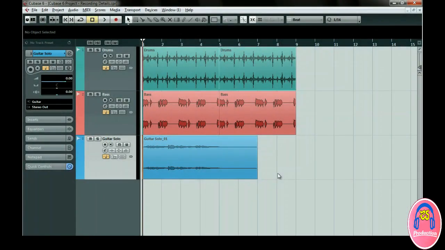Let's take a deeper look into recording audio. Load up project number 15, recording details. In the previous chapter, we recorded guitar. See how the guitar audio file was named? Cubase took the name of our track, Guitar Solo, and placed an underscore after it with the numbers 01. This is why we have to name the track before we start recording.